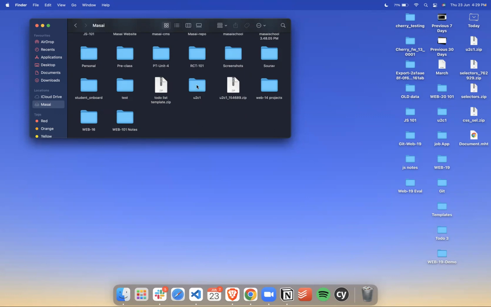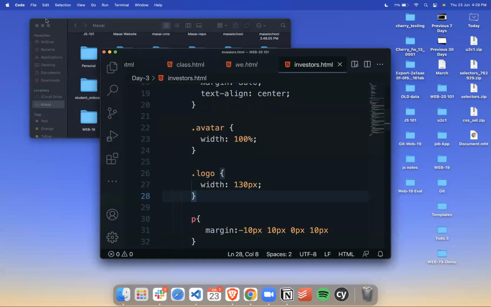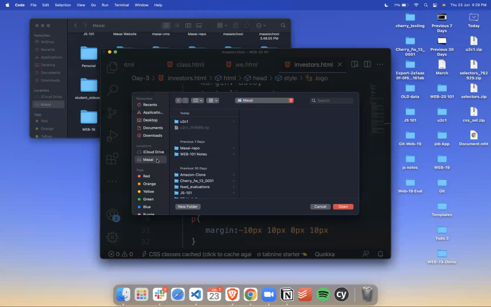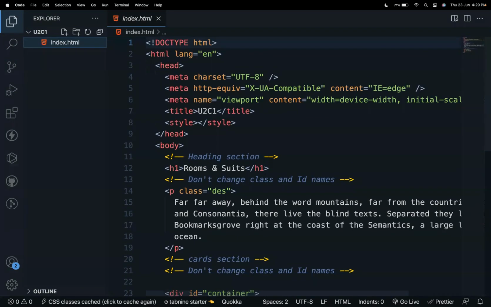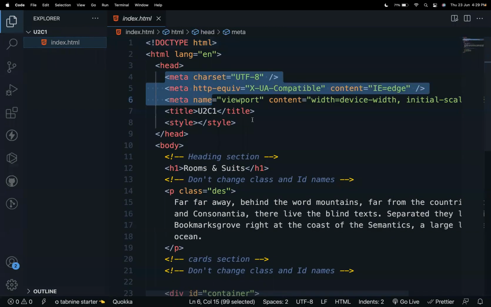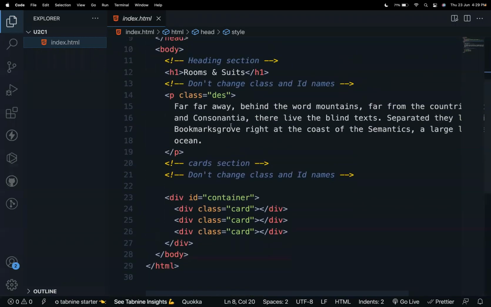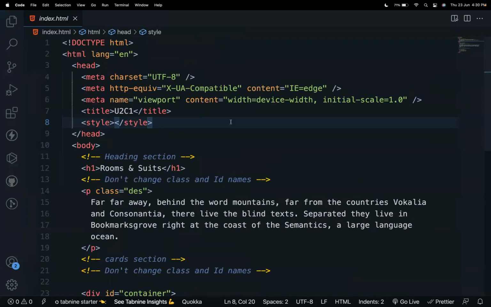Now you need to open this folder with VS Code. How to open a folder? Go to VS Code, quit it and open a new folder again. Click on open folder, go to the drive which you want, Masai in our case, then U2C1, and open. Can you see some templates here? Some HTML tags are already written. Ignore these meta tags, don't worry about that. Can you see some template is already in this zip file?